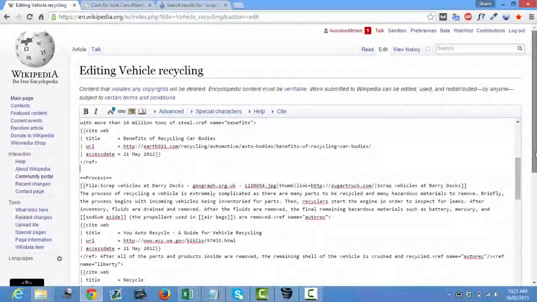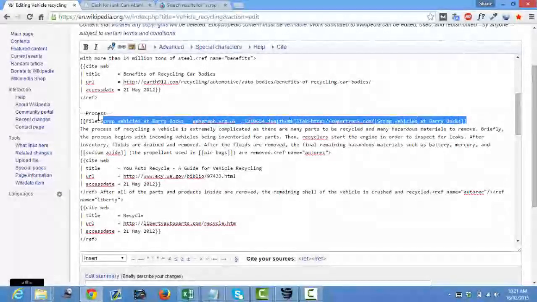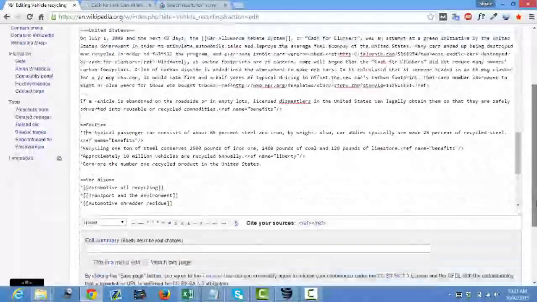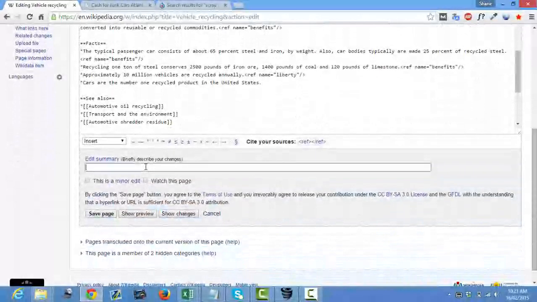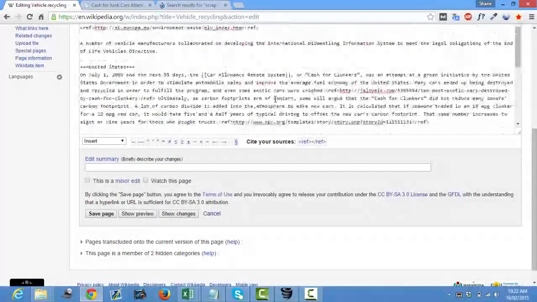Before you hit enter, you'd drop this edit in, and then you would scroll down and insert what you've done. So for this one I added a picture, so "added image" is all I'd put there. Make sure you hit show preview before you actually save the page, because you may have made a mistake in your syntax or put something slightly wrong.